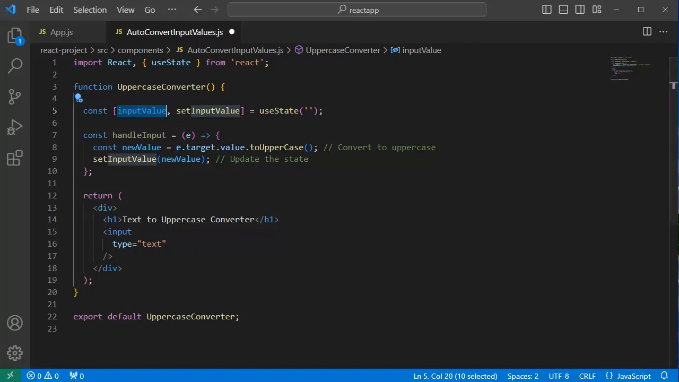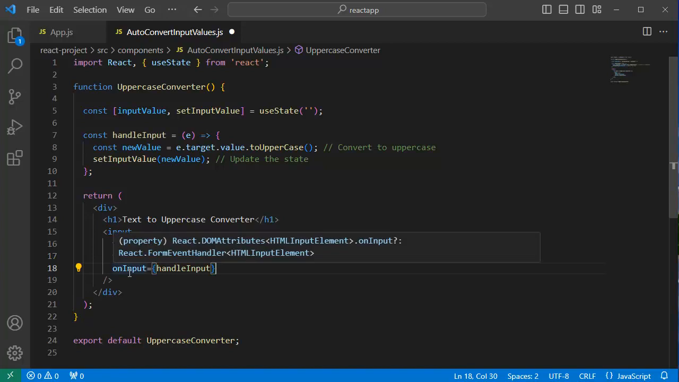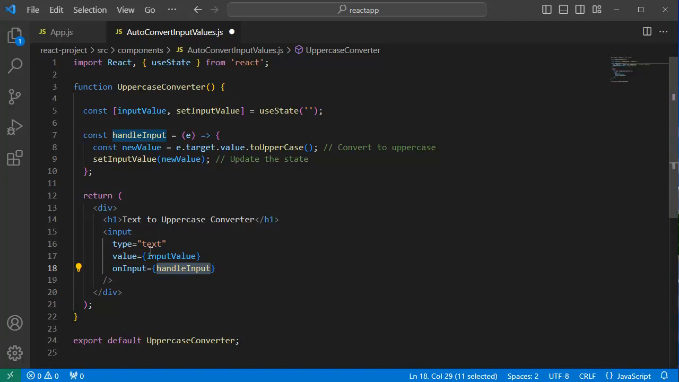So the final step which we need to do is update the input JSX element. First thing is we need to bind the value which we have stored in the inputValue state. Now we have bound the value entered by the user to inputValue, which means it will display the current value of inputValue. Additionally, we will add another event handler, that is onInput. So this will call the handleInput function whenever the user types any text into this input field.